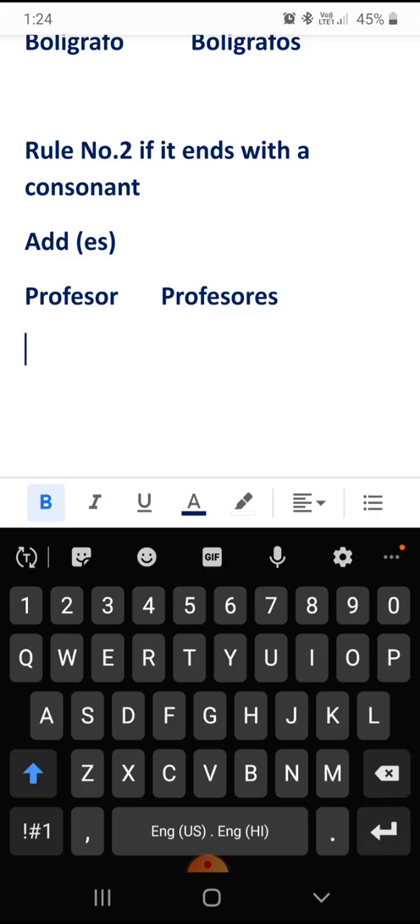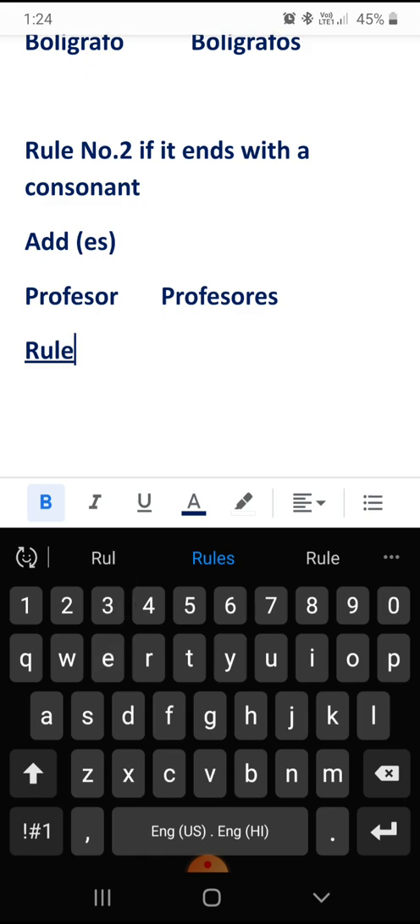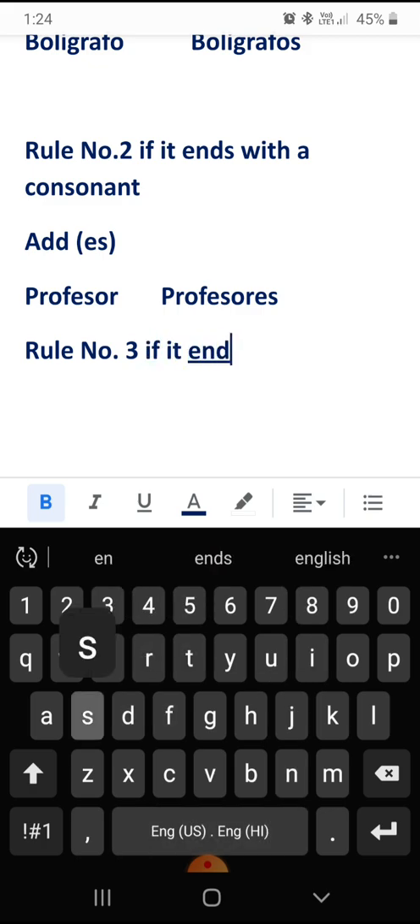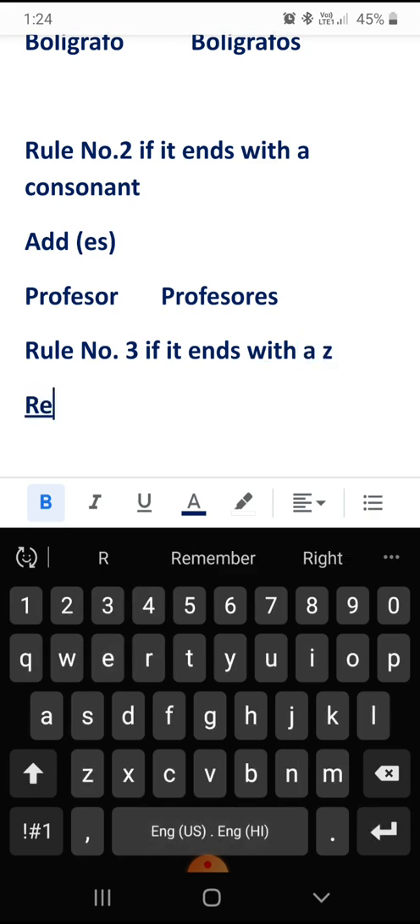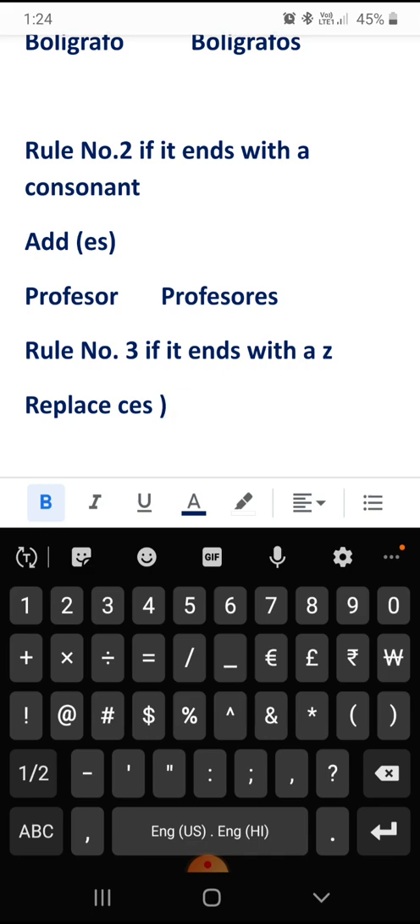Now the last, rule number third, if it ends with a z, you will replace z with ces. Just remember, you will replace here.